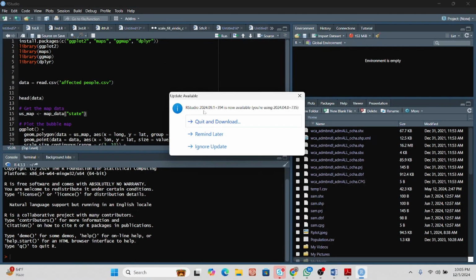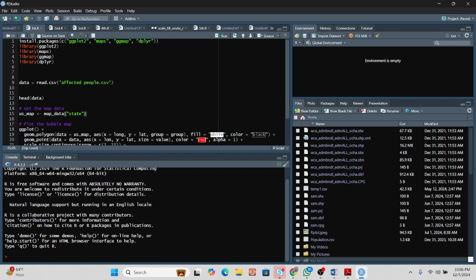I quit, and so RStudio is not available. You are using the previous version, so that's why the update is available. I try to quit and download the update, or remind later, or ignore update. I just ignore it because I will update later. A new version is also available, so we also need to install the updated version.